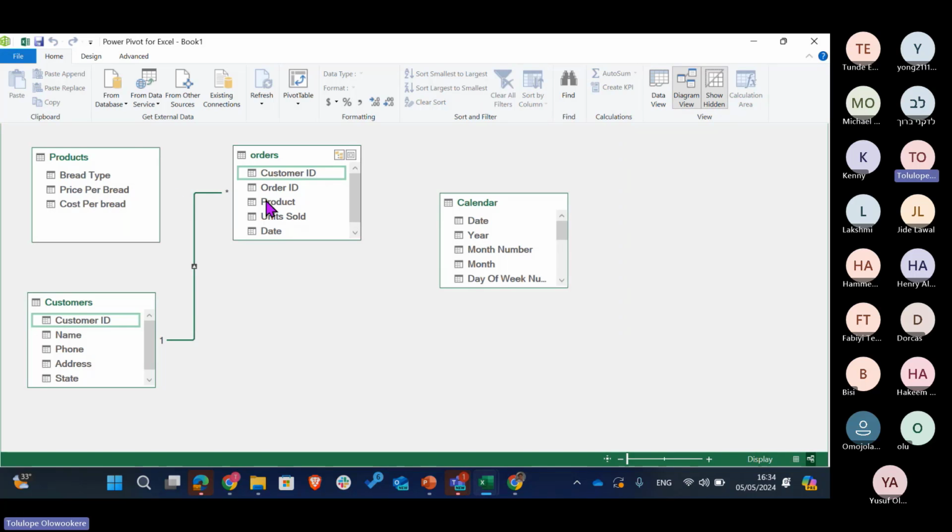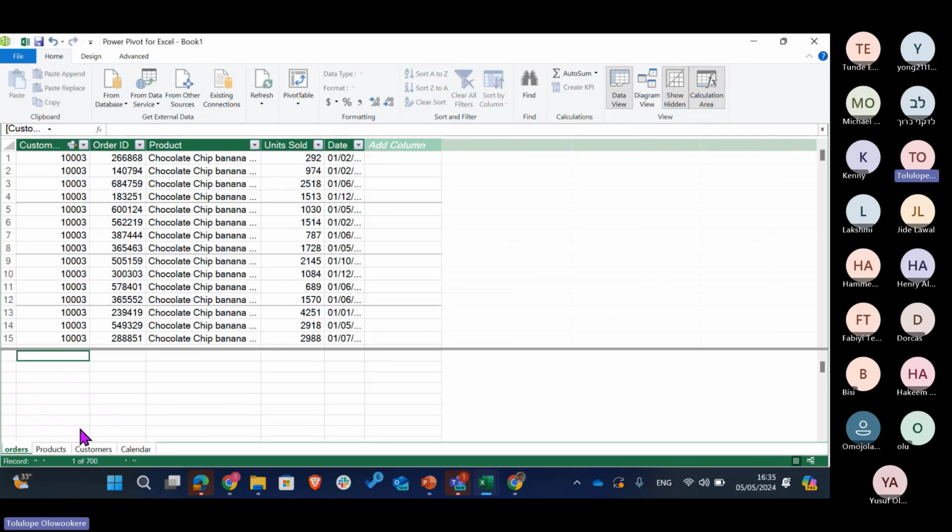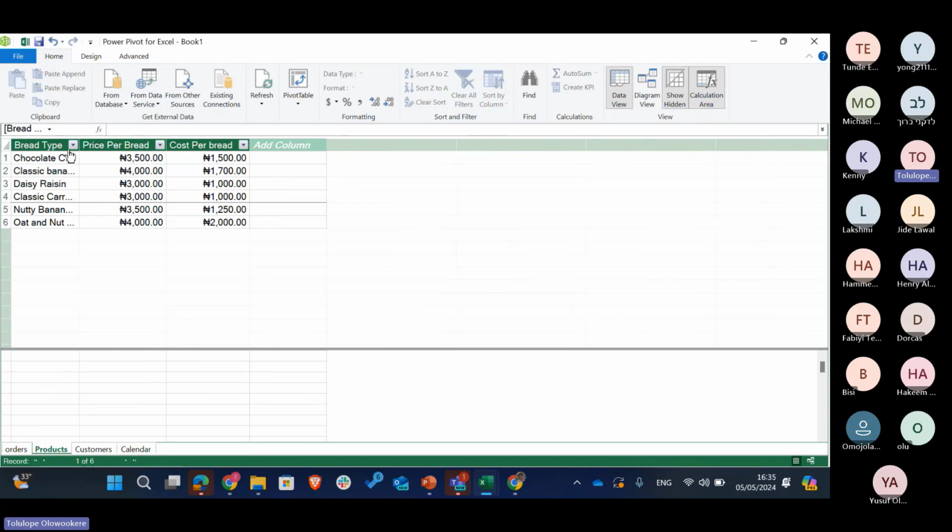So this bread type here speaks to the name of the product. So let's not confuse others. On the others table, I can see the names of the product. And on the product table, I can also see the name of the product.